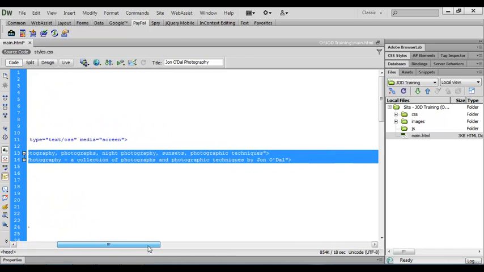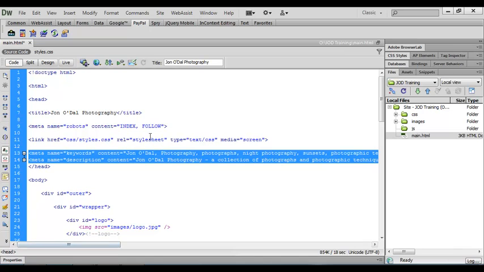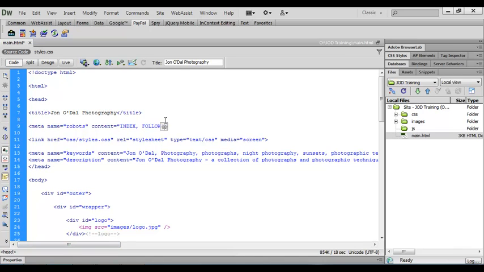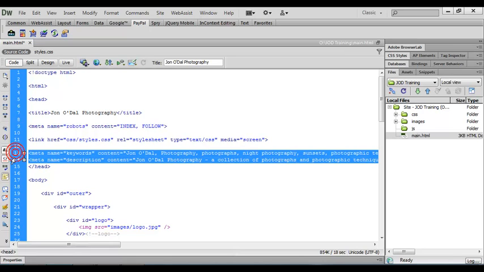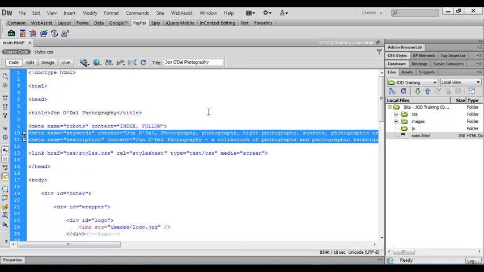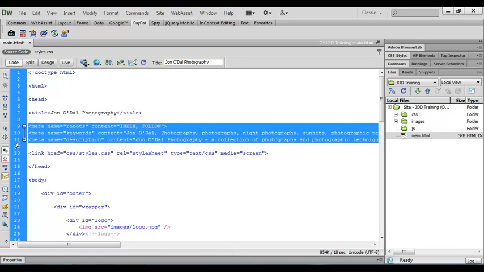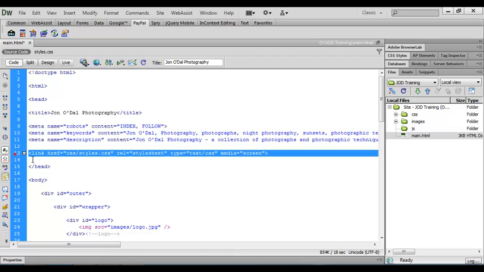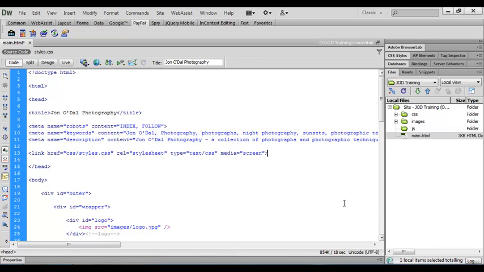Now you'll notice that I placed my meta tag just underneath the title, but when I use Dreamweaver's interface, it kind of puts it where it wants to, and I want all my meta tags to be together. So I'm just going to highlight those and drag them up slightly. So now I've got my three meta tags just underneath my title, and that's then followed by any links that I want to include on the web page.